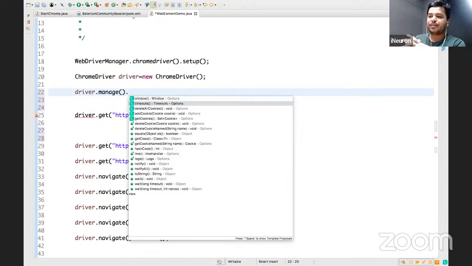We can also manage the timeouts: implicit wait, page load timeout, script timeout. And you can also delete or use the cookies part: add cookie, delete cookies, get cookies. And you can also capture different kinds of logs. So I'm using Windows as of now.